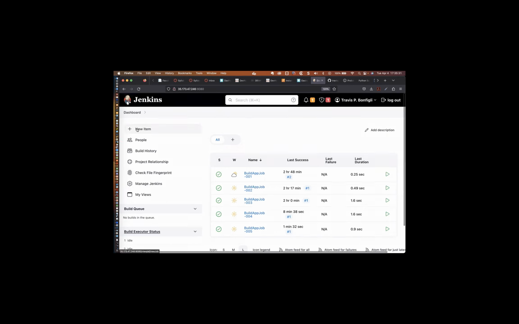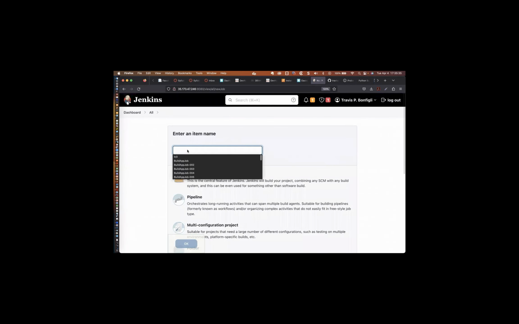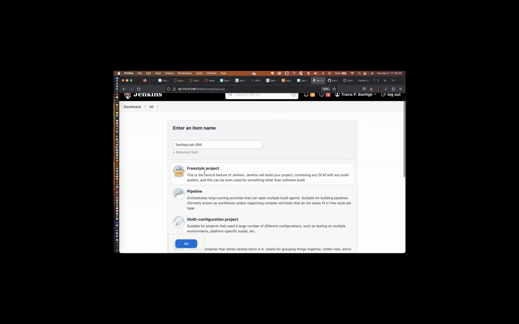Well, let's click on new item. We're going to enter the name here, and we'll call it test app job dash 001. So this will be our first tab. Well, actually, let me do this. We'll do 006. We'll do the next one in the sequence there. So we're going to do another freestyle project again. And so then we'll go ahead and click OK.